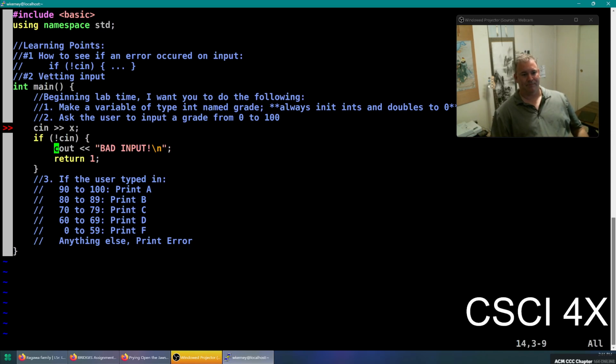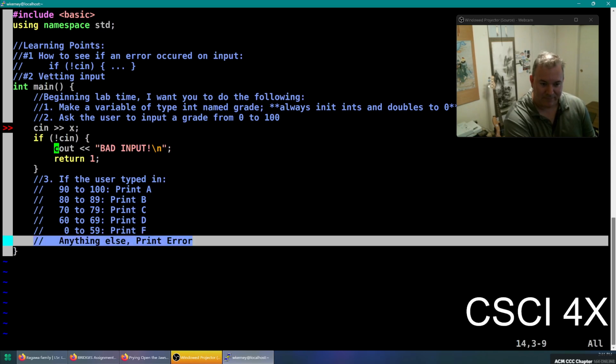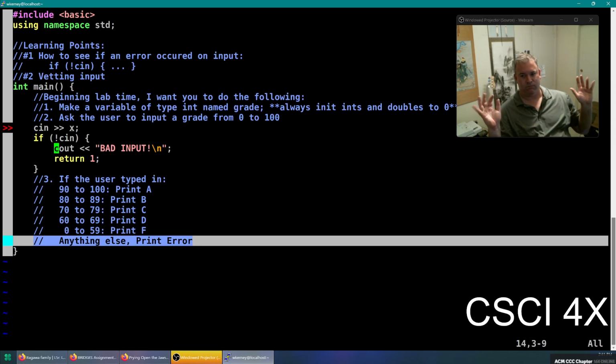Okay. So I'm going to give you lab time now. Based on the number they type in, print out their grade, and think about, this is kind of the main topic for today. Think about when you're going to print error to the screen. Okay, what kinds of situations, what kinds of things the user can type in that will cause error to be printed to the screen. Okay, lab time begins now. I'll give you 15 minutes. All right.